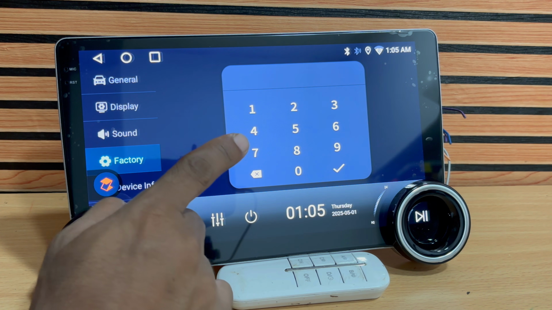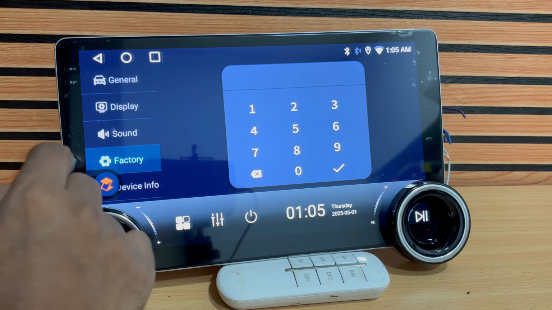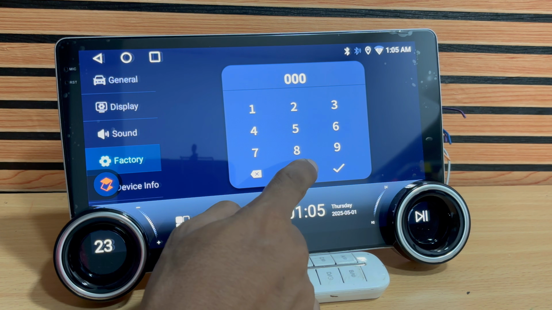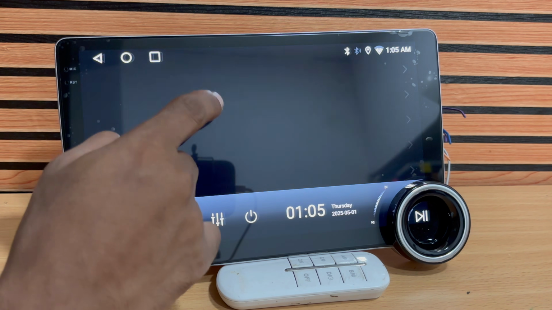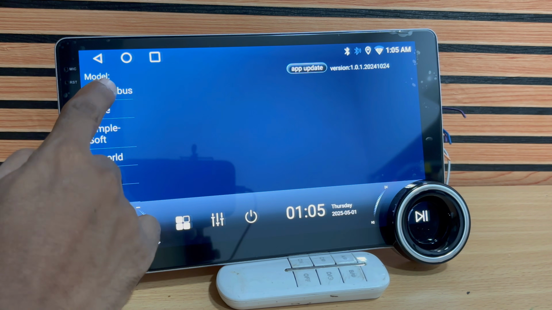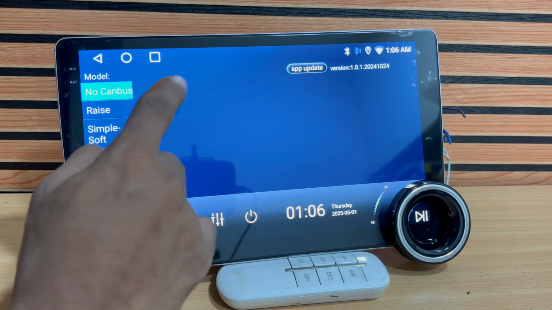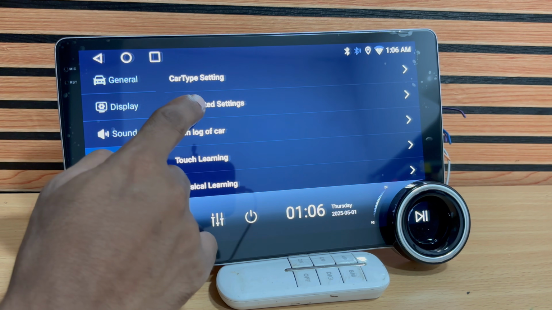Now, the factory section is a little more advanced and protected by a password. The default password is six zeros, 000000. Once you're in, you'll find the car type settings, which let you choose the specific car model that matches your stereo for better compatibility.